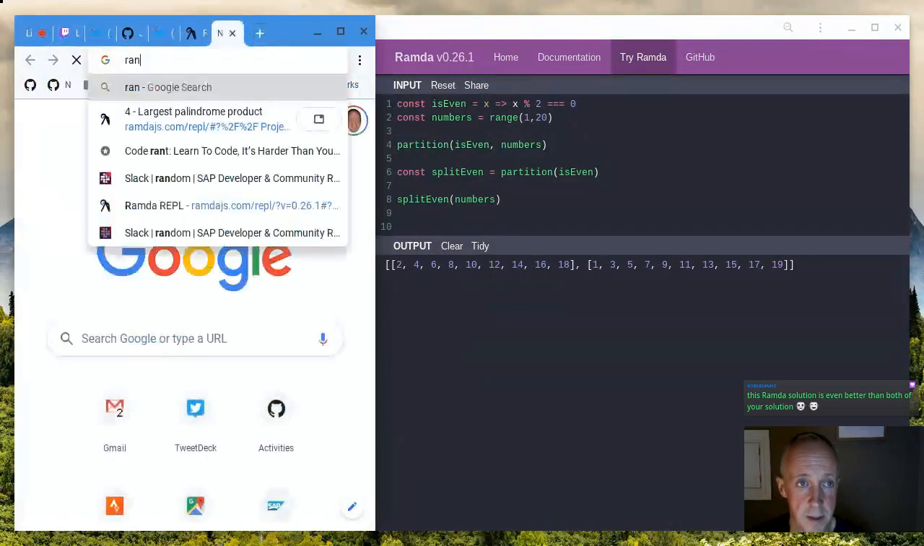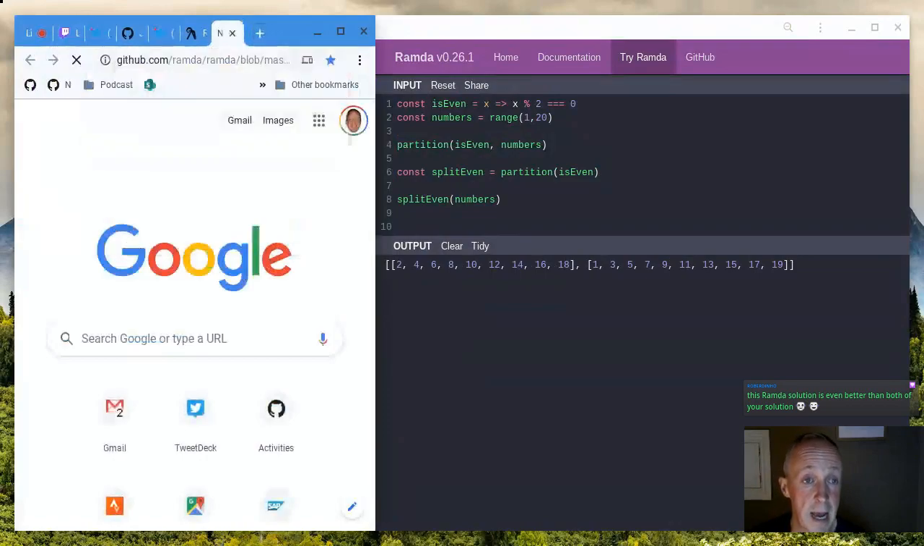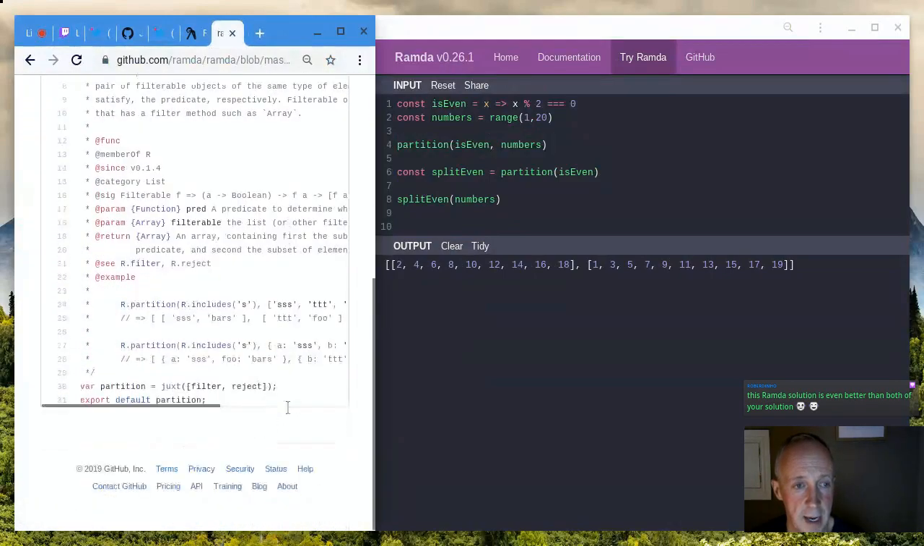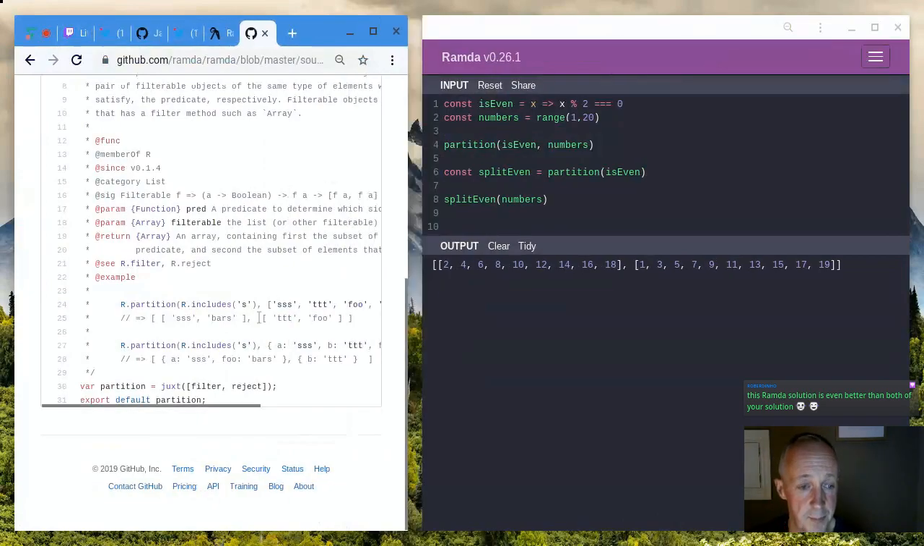Ramda GitHub. Oh, yeah, I had a look at it, so it's in my history here. And there's all sorts of documentation here, just like Chris's gist. But basically at the bottom, this is the implementation of partition. And the thing is, yes, exactly. The Ramda solution is so much better than both of our solutions.